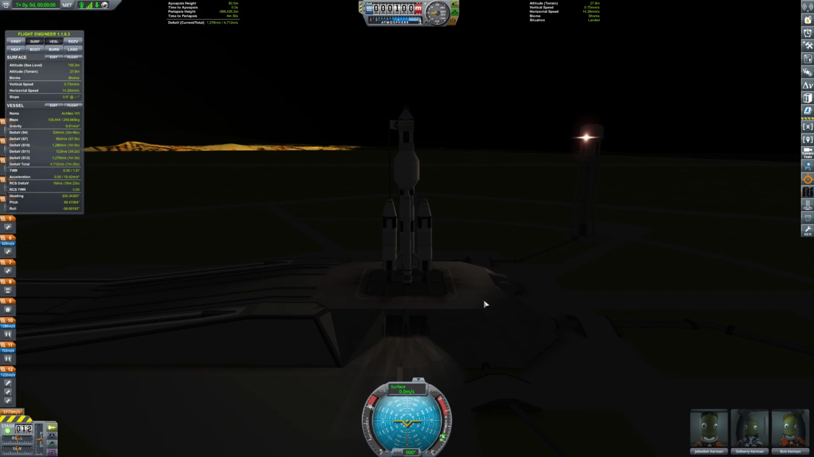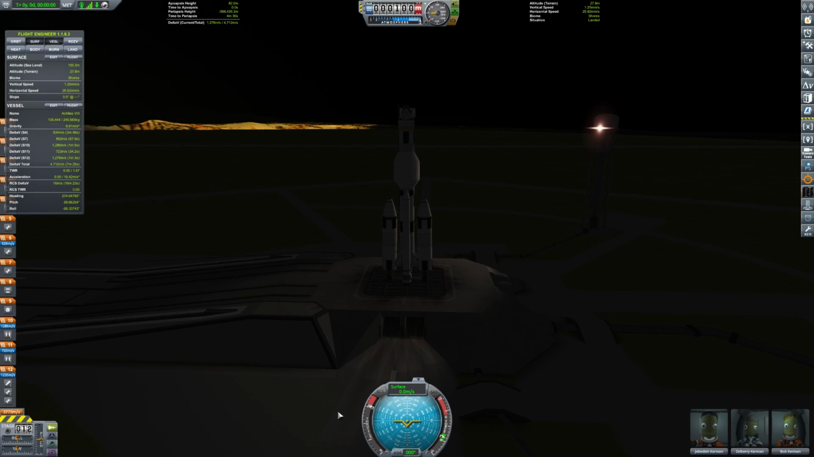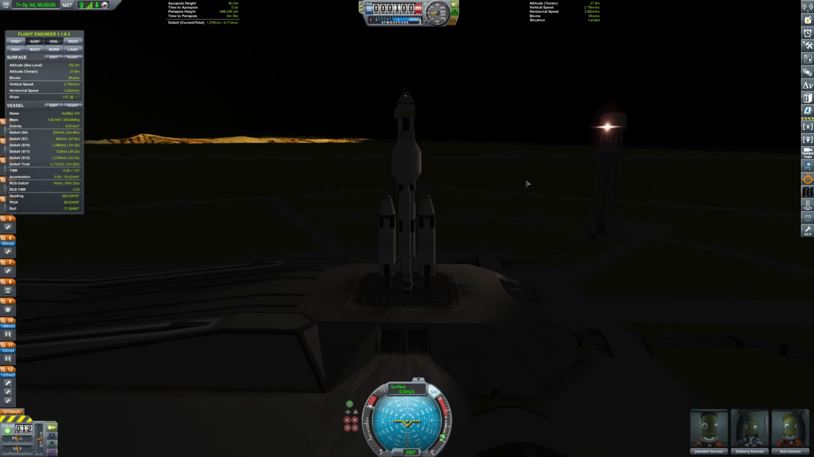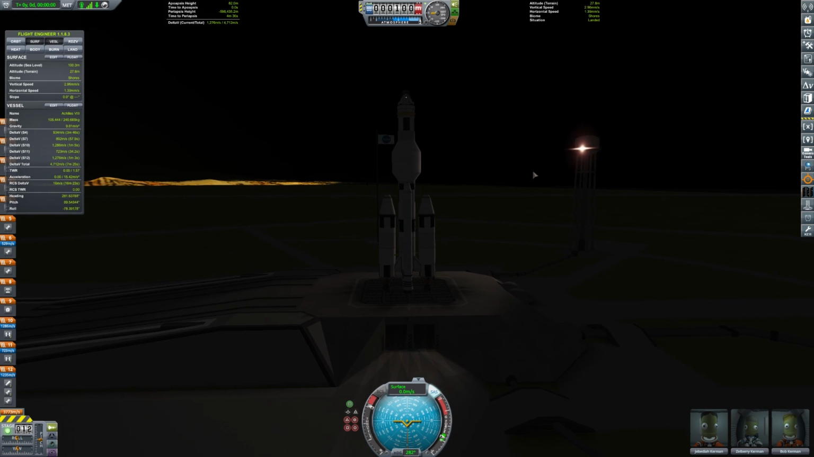So what we're doing right now: full throttle, hitting Z to power the engine all the way up. I'm going to hit T to turn on SAS, and I'm going to hit U to turn on the capsule's internal lights. So we'll see that.